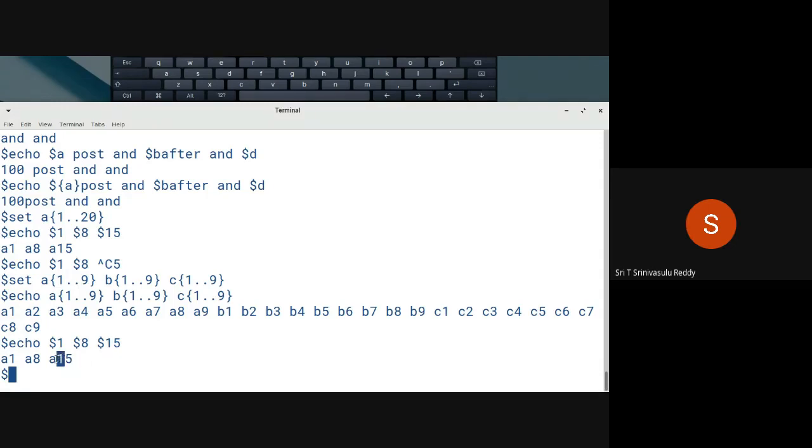$1 is expanded with A1, and then immediately followed by 5. It's not giving you $15 actually. It's giving you $1 followed by 5. So that is a limitation of parameter expansion. But if you really want the 15th parameter only, then the curly brace again is going to help you. You have to put a curly brace here, as it is the 15th one in which you are actually interested, like this.